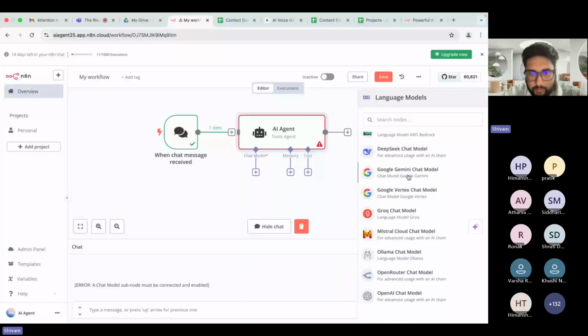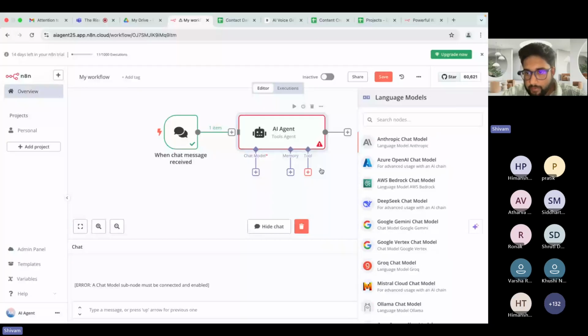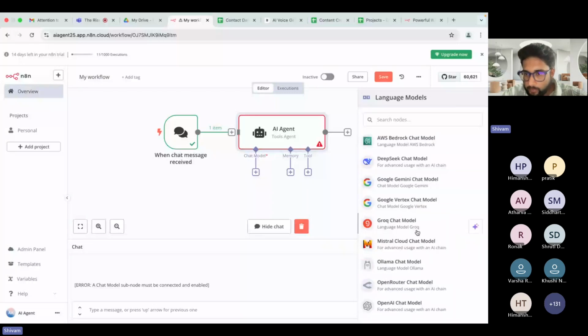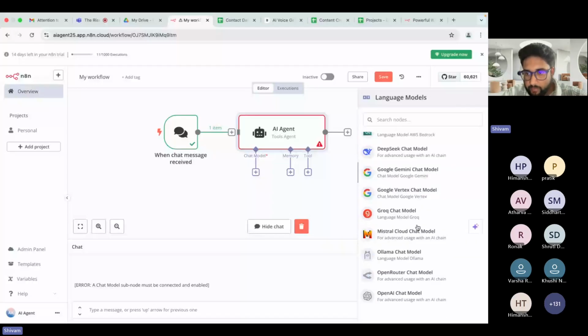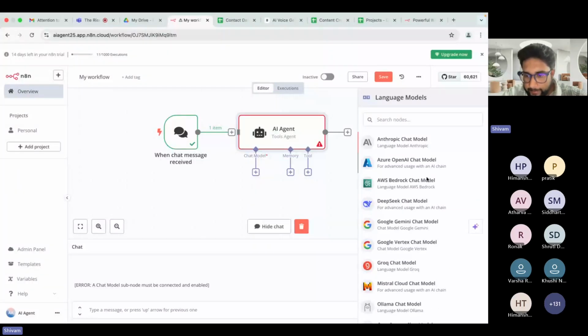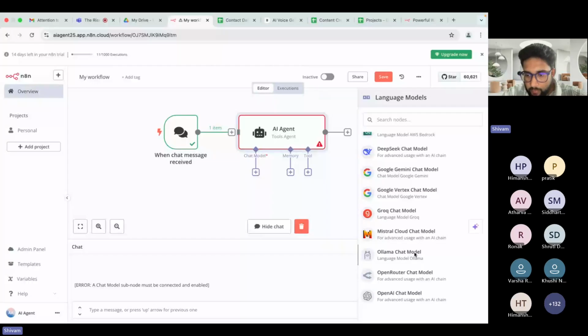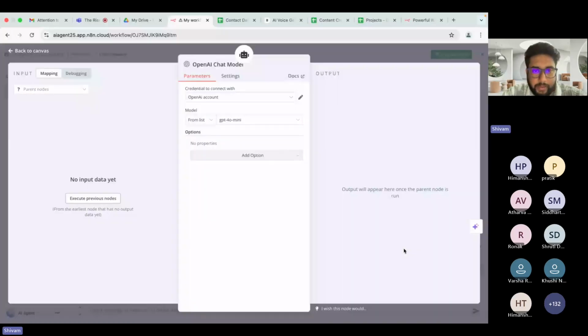As soon as you click on plus, you'll see a lot of language models pop up. DeepSeek is there, Anthropic is there, Azure, AWS, Google Gemini. All the big tech companies have built their own models, and all of them are here, along with OpenAI. Since I have an account in OpenAI, I am going to use it. As soon as you click on OpenAI, it will open a window like this.